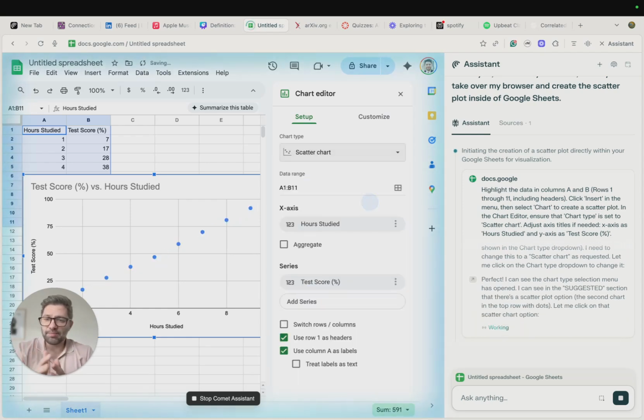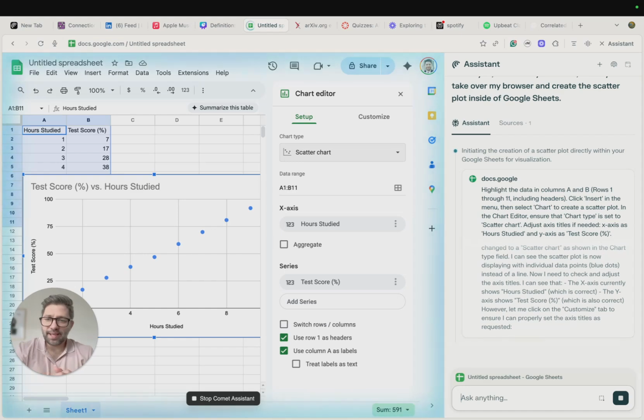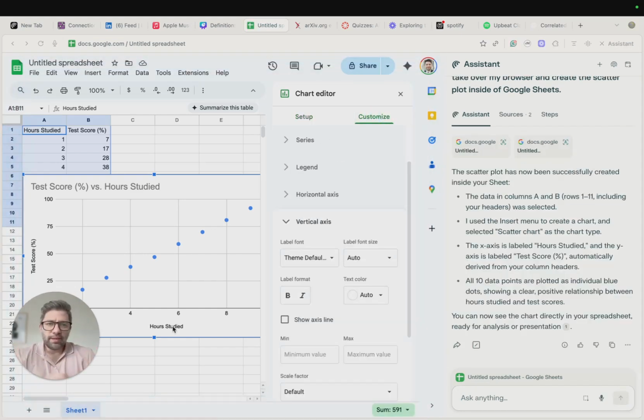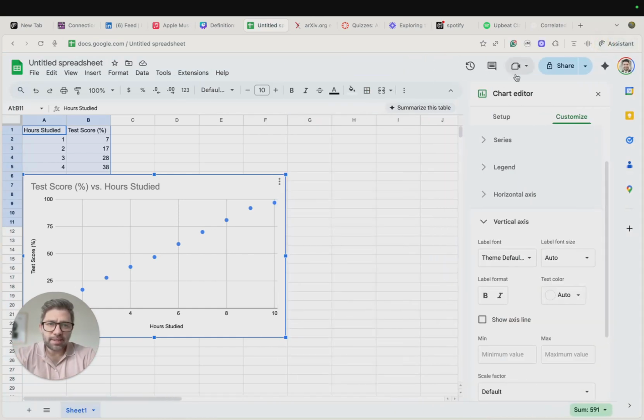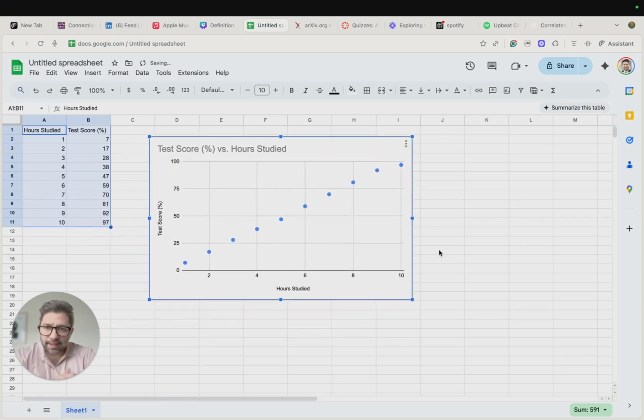It highlighted the 2 columns and it did insert a chart and it selects scatter chart and it looks like it's tweaking the settings right now. Okay, it finished. Let's take a look at what it did. I'm going to close the Comet Assistant, close the side panel inside of Sheets, and voila! Looks like it did a good job.